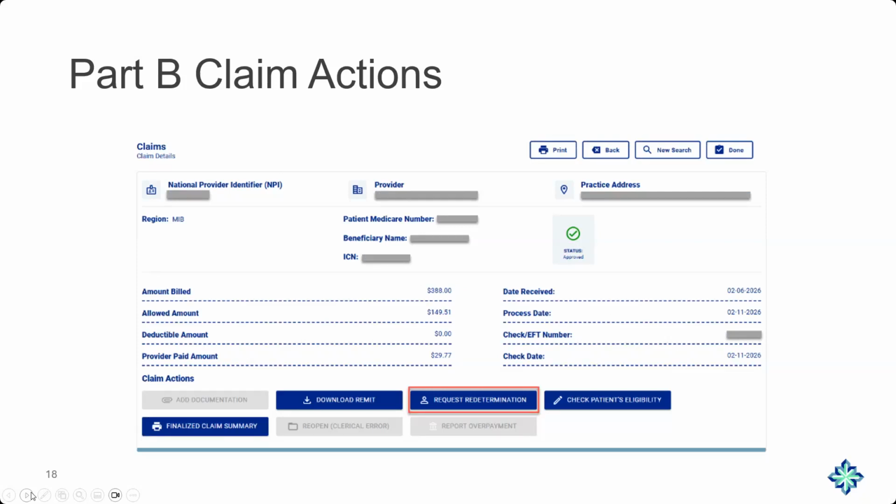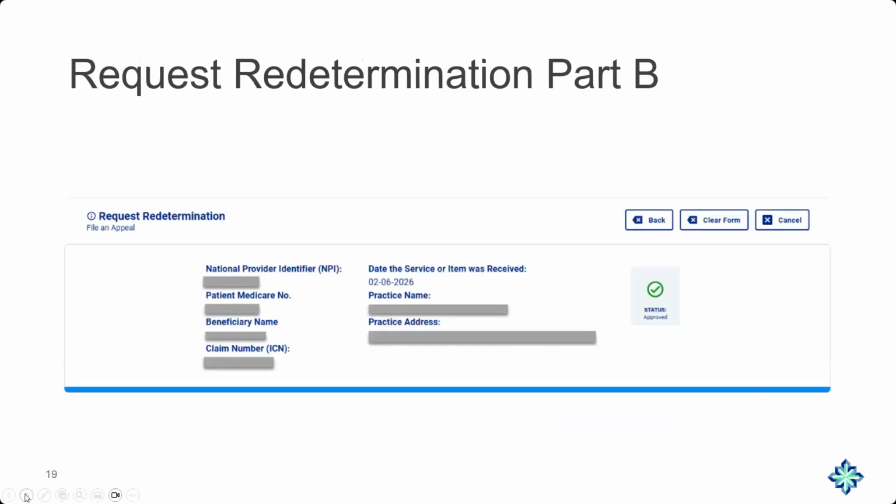The request determination action is outlined in red. Again, that is going to begin the whole process of submitting your redetermination request. Now the redetermination request form is going to open, and you can see that it looks a lot like the Part A form, except there isn't the additional notification at the beginning.